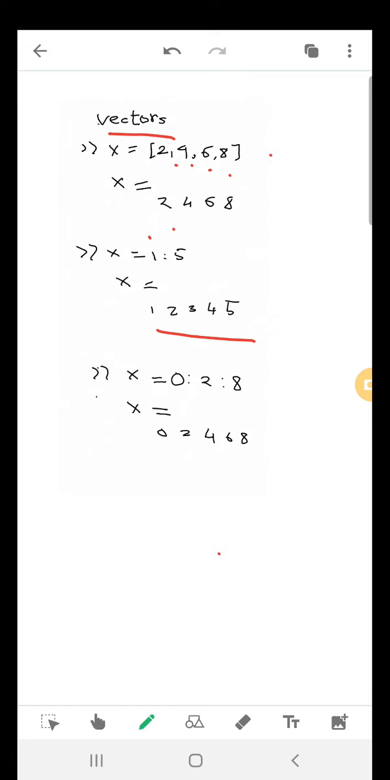And another way of representing a vector is if you specify the initial and the final value, and you specify the incremental value with colons, say 0 colon 2 colon 8, it will write the array from the initial to the final value with incremental steps, like from 0 it went to 2, then 4, 6 and 8. So this is also an interesting command.